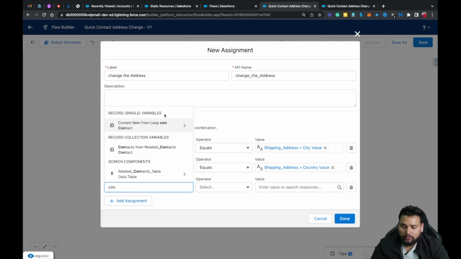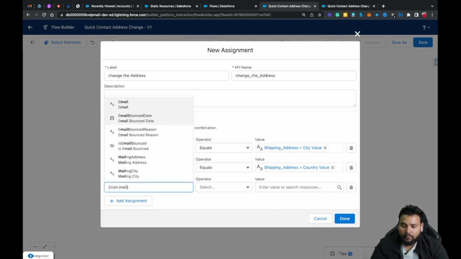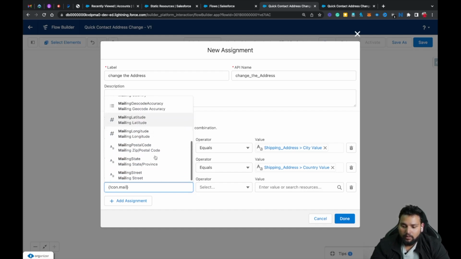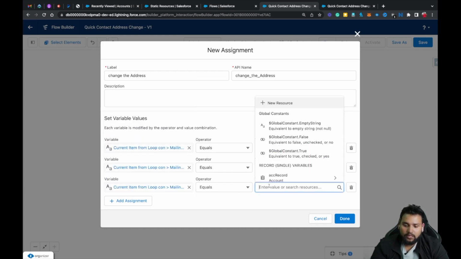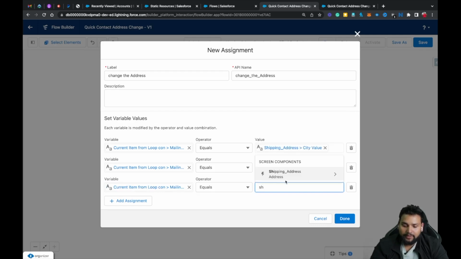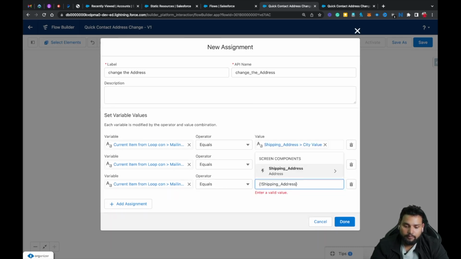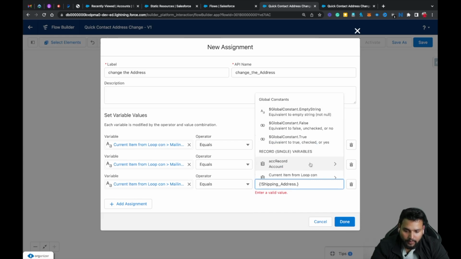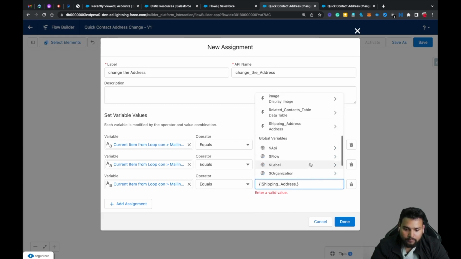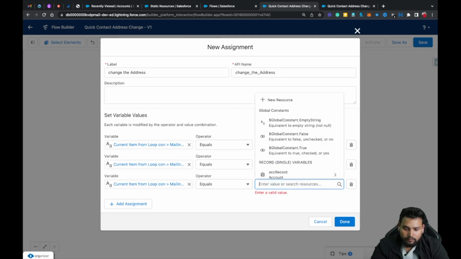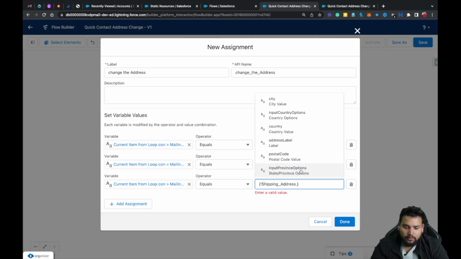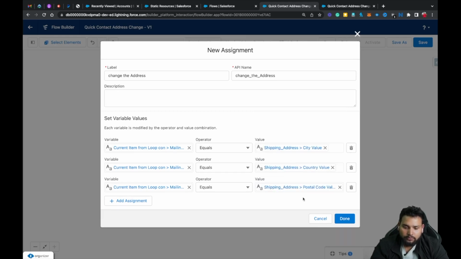So again select con dot mailing postal code equals shipping address dot postal code, okay, dot shipping address dot postal code value.